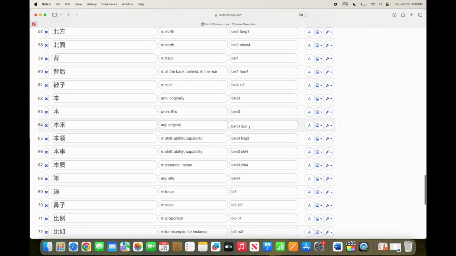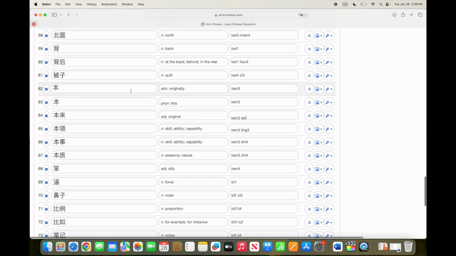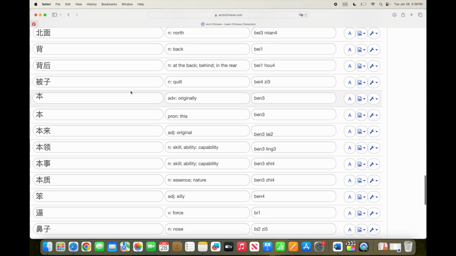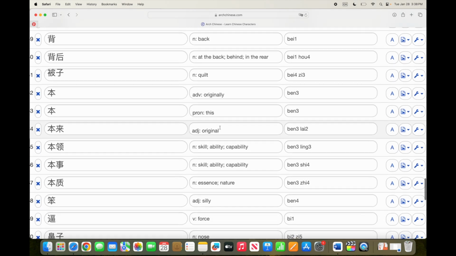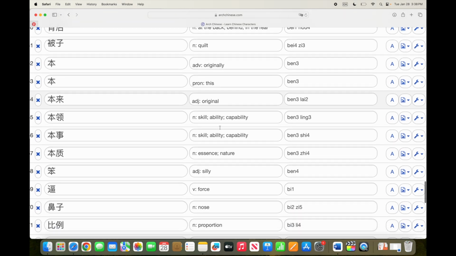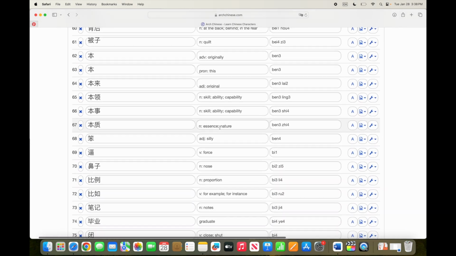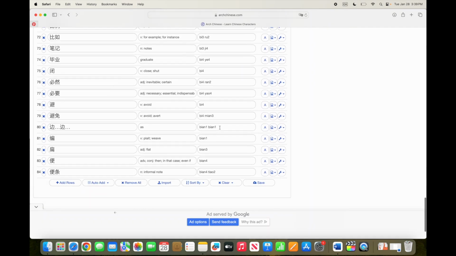So this is just me scrolling through, maximizing it, because I was quite amazed about the word ben. I didn't know it was an adverb meaning originally. That's interesting. I learned something new today. And then, it just gives you different words and what they mean. So really great to learn vocabulary.